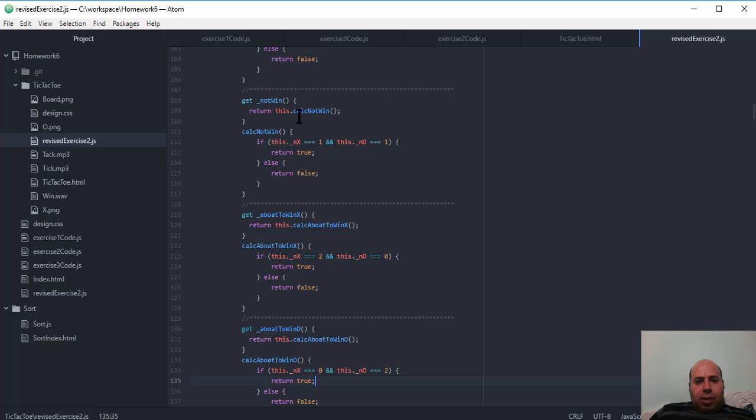And the other one is not win. It means it's impossible to win, because if the number of x is 1 and the number of o is 1, it's not possible to win.